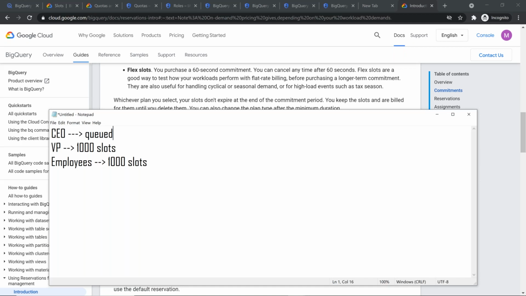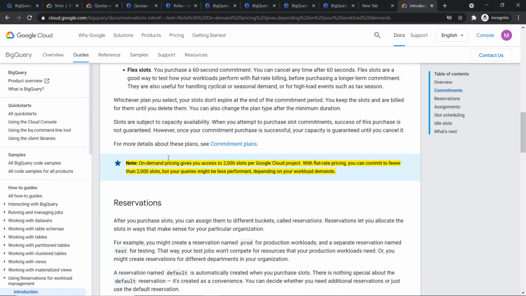But if you look at it hierarchy-wise, the CEO cannot wait. So there should be some kind of priority. If you want to have a priority, this kind of stuff, what you do is called on demand. And all the demos which we did so far were basically in on demand mode. So whenever you want, you go and run it. So this is what it says, on demand pricing.